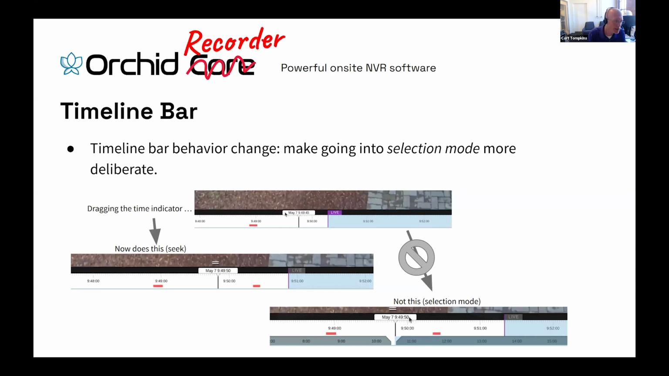And selection mode is a specialized mode in the timeline bar that allows you to specify an exact start and stop of a time region. It's useful for exporting precise amounts of video. But what we found is users, maybe relatively new users or users that are just trying to use the software quickly, would get themselves into this selection mode. That wasn't what they wanted. Maybe they didn't know how to get out.